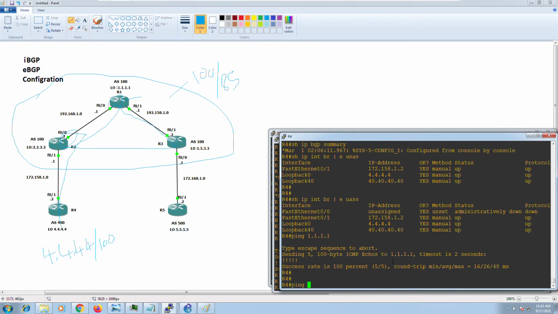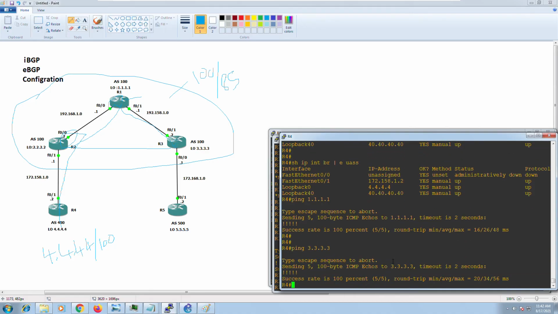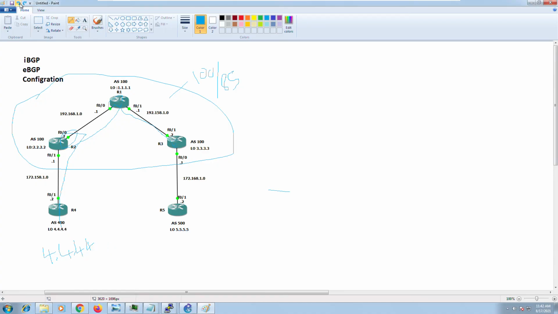Ping 3.3.3.3. There you go. Now as you see, we are progressing step by step, right?